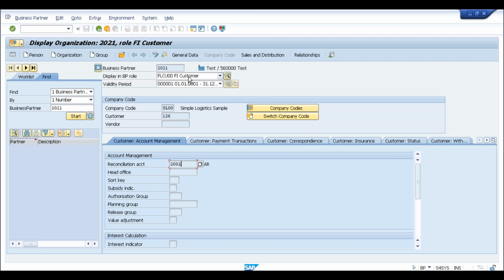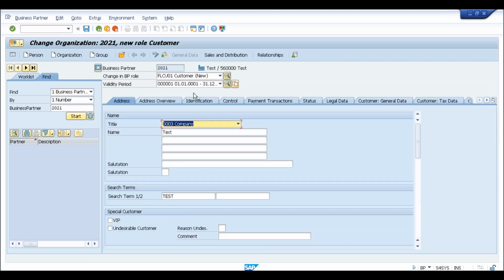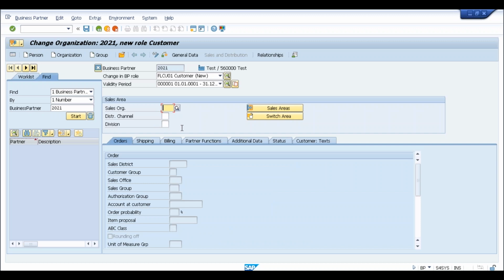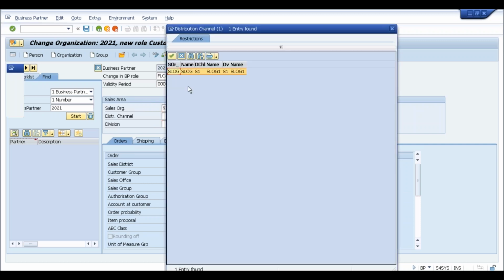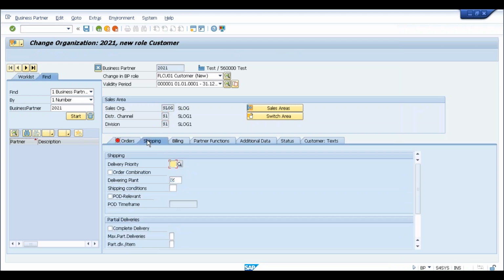What about the sales area? What about entering the details in the sales area? For that, again, there is a separate role. So for sales, we have FLCU01. It will open the sales and distribution view. If you go to sales and distribution, the same customer that you created, number 126, you can extend to a particular sales organization. Okay, if I just click on enter, it will ask me for the information which is mandatory.